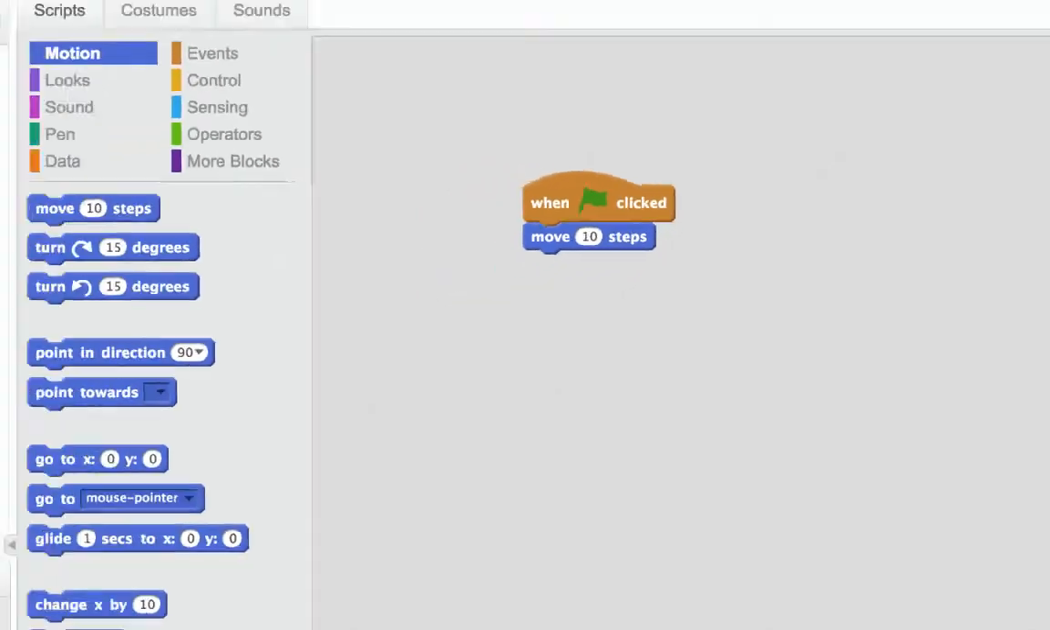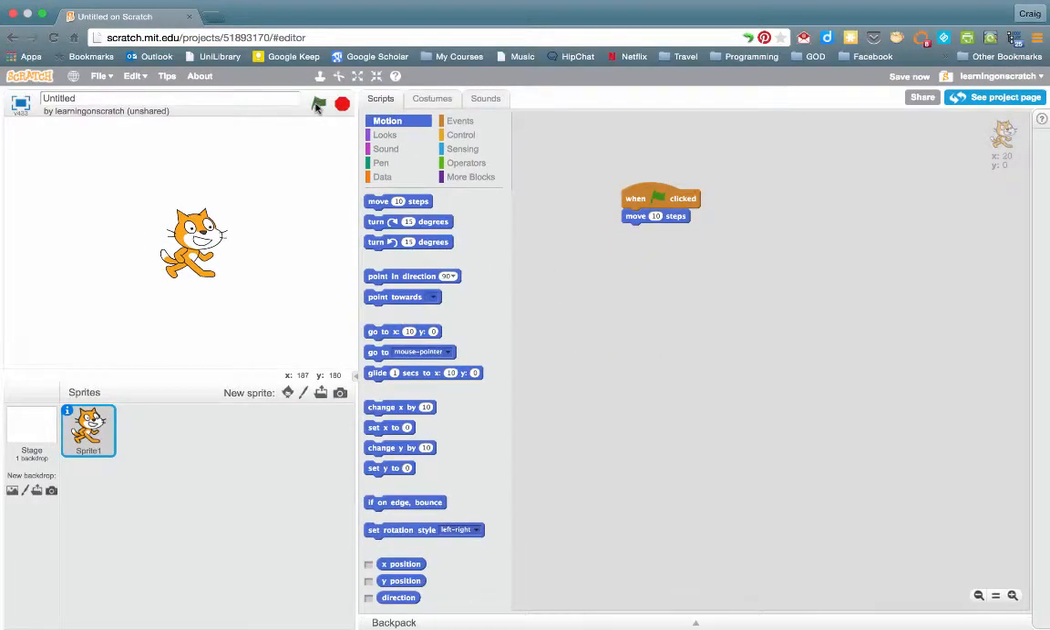So when you start your program, you'll see... Okay, so every time you're clicking Run, the little cat's moving 10 to the right. Yeah, this is a really simple program, but... So we've written our first program.